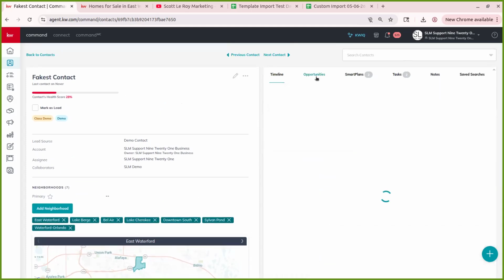Next, we have the opportunities tab. And in here, you'll see any opportunities that are assigned to this contact. So this contact is a client, whether a seller or buyer, on the opportunity. We can also create an opportunity through here directly.